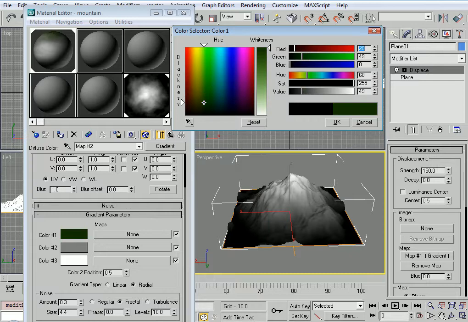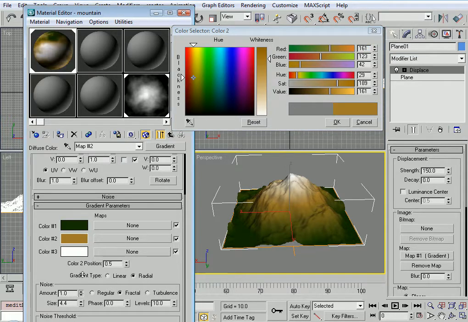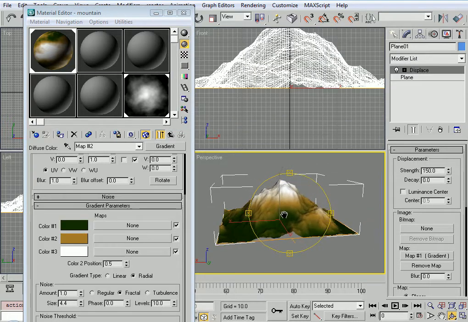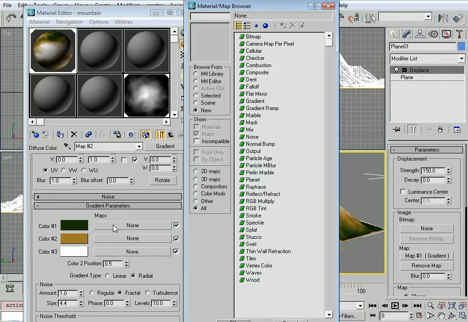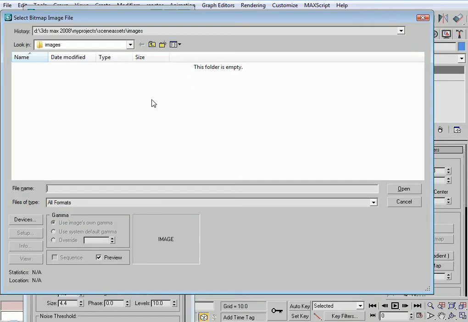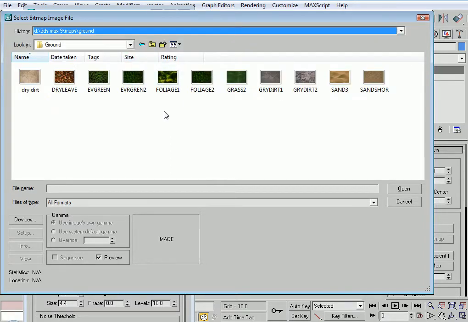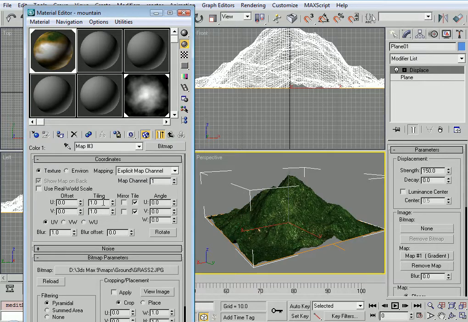Now here I can choose flat colors like I am doing now, or I can add textures, which will be better. So before I add the textures, if I increase the amount of the noise, I would have a better color separation, like this. Now I can go to the green color and add a bitmap here. So I will choose, for example, this texture. If I show it in the viewport, I see that I need to tile it, say 6 by 6.